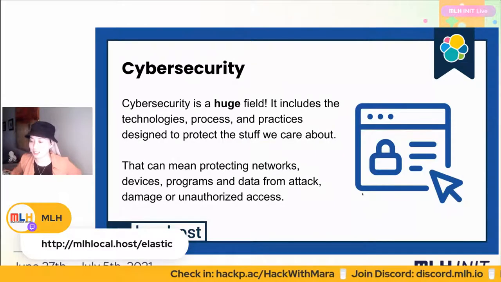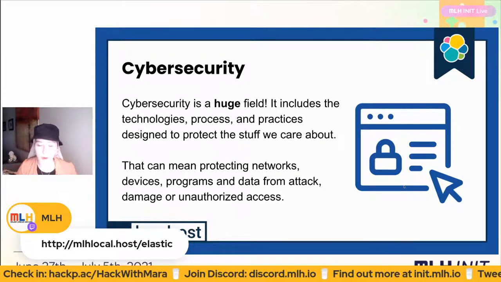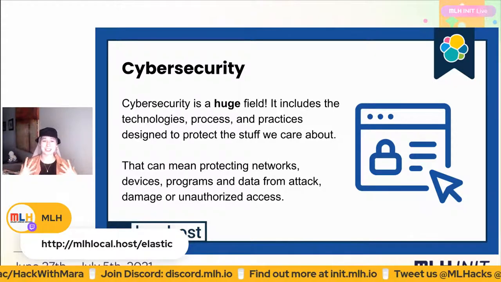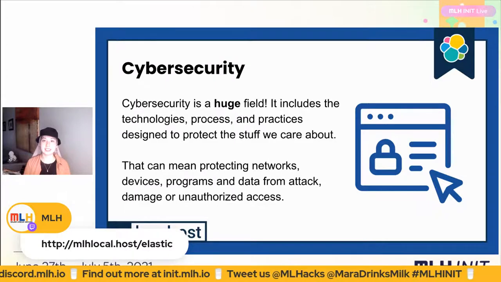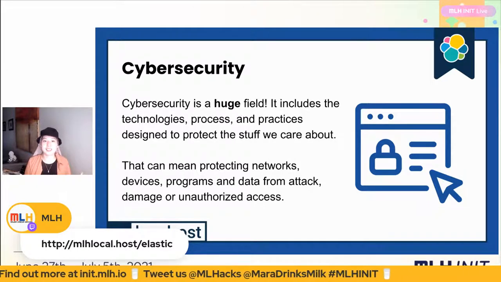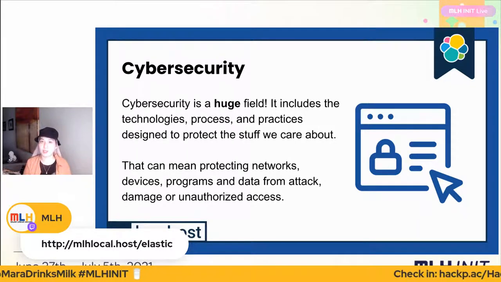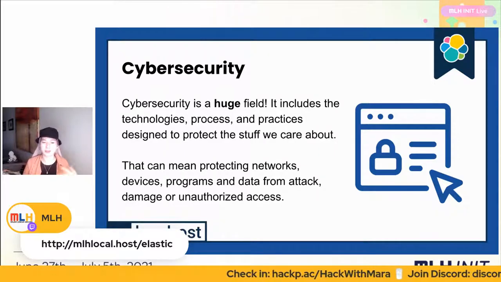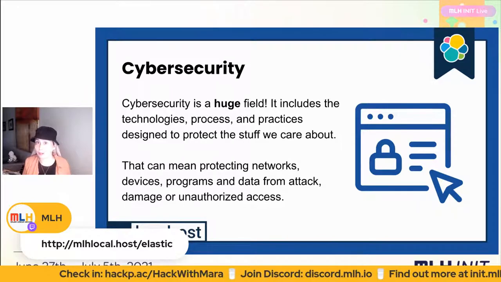Okay. So if y'all don't know what cybersecurity is, don't worry. Cybersecurity is such a huge field. It has a lot of intricacies that are hard to learn because they're so big, but at the core of it, it protects the stuff we care about. So this means we can protect networks, devices, programs, whatever, from attacks or damage or unauthorized access.